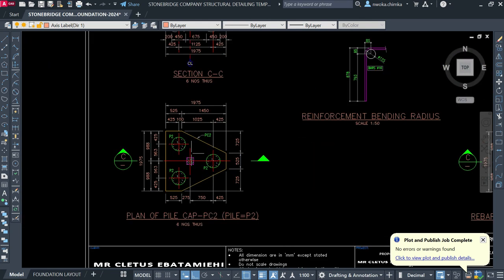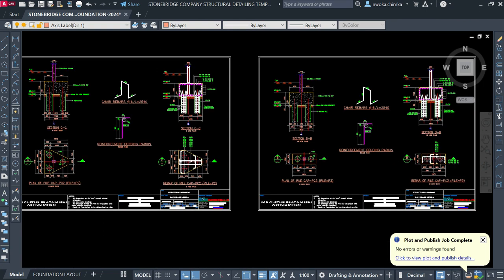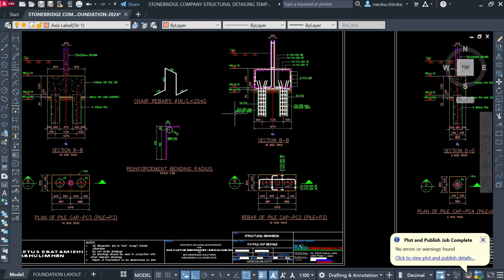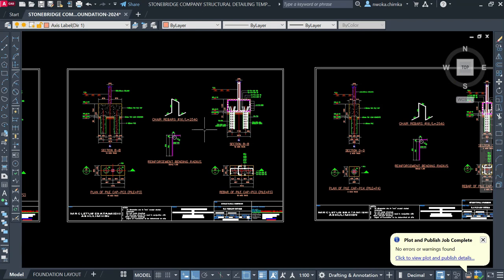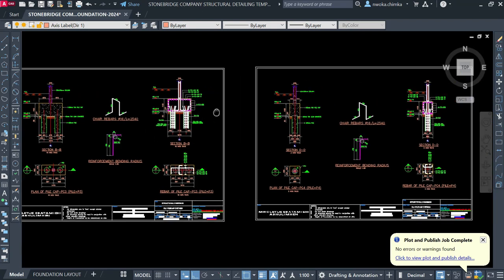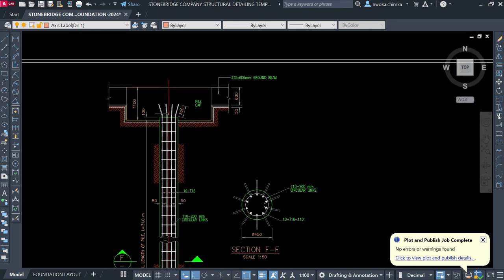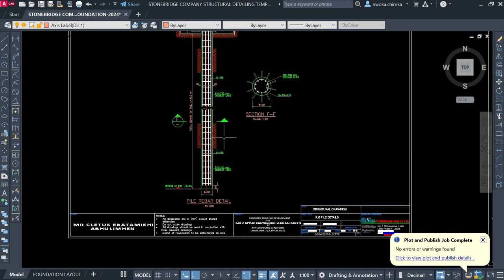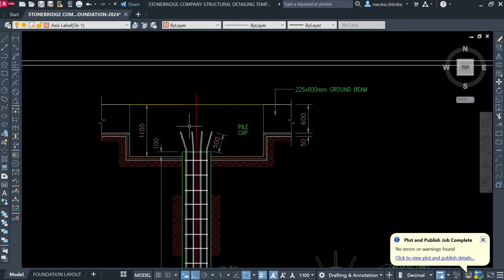The same thing happens if you have a pile cap that has up to three piles. You can see the three shapes and all that. So you have already a template here for pile foundation, which didn't come with the last version, but this version right now has it. Also, you can see your pile detailing. This is the pile detailing, as you can see here.